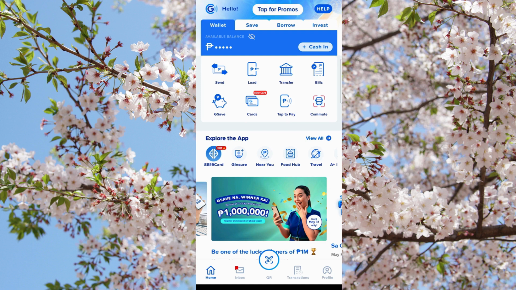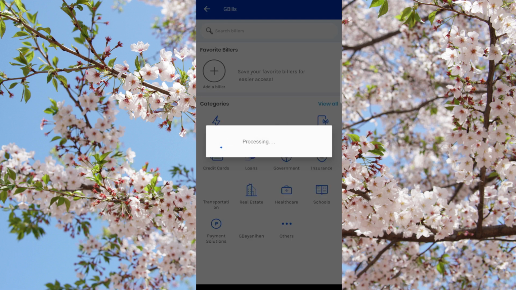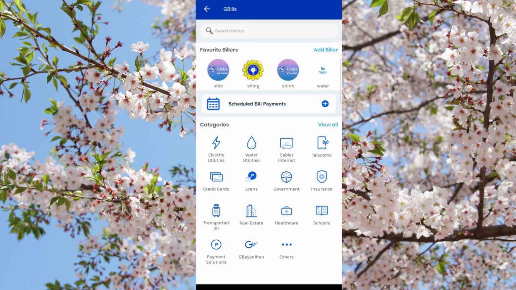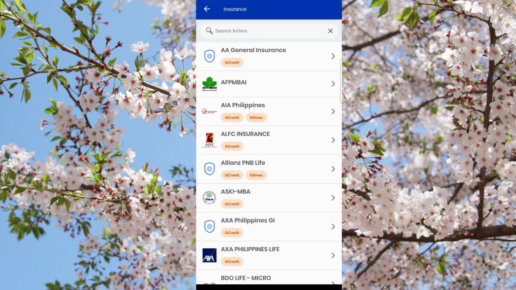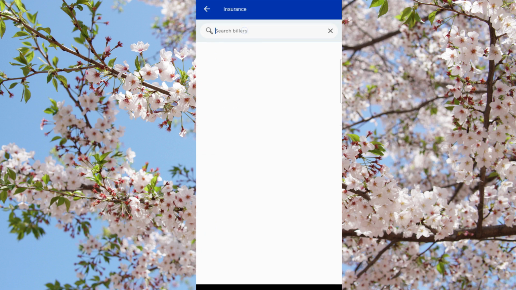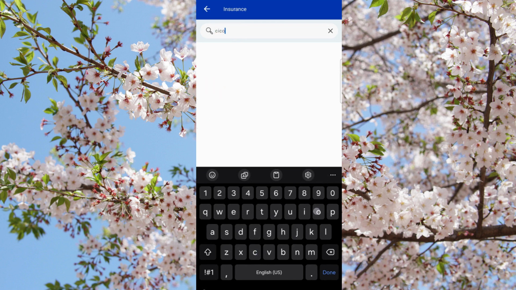Once you're on the home screen, look for the bills icon and tap it. This is where GCash groups all billers so you can pay securely in-app. On the Bills page, select Insurance. This narrows the list to insurance providers. Use the search bar at the top and type Cocolife. When you see Cocolife appear, tap it to open the payment form. You're now in the right place to enter your details.